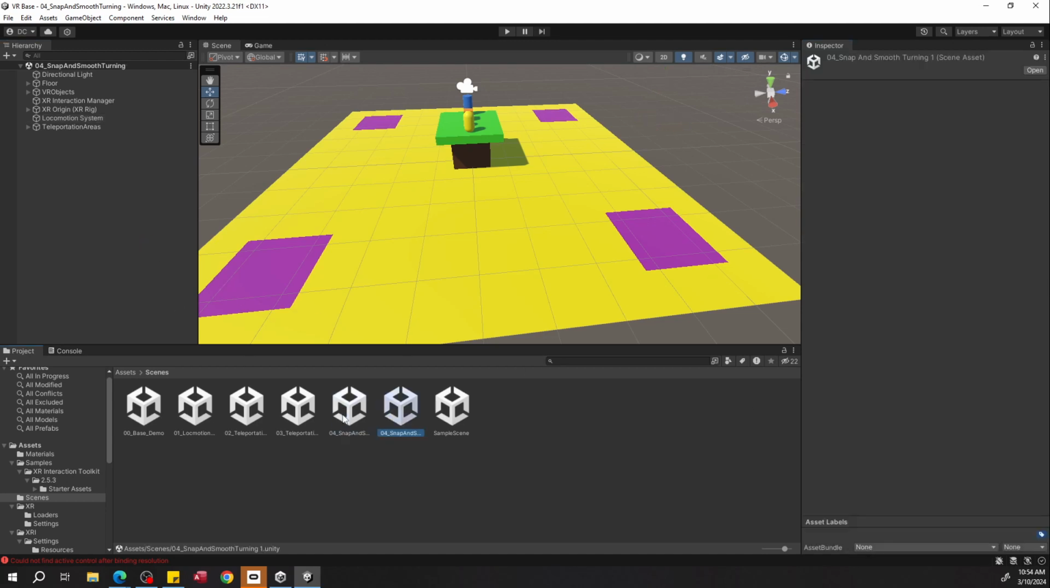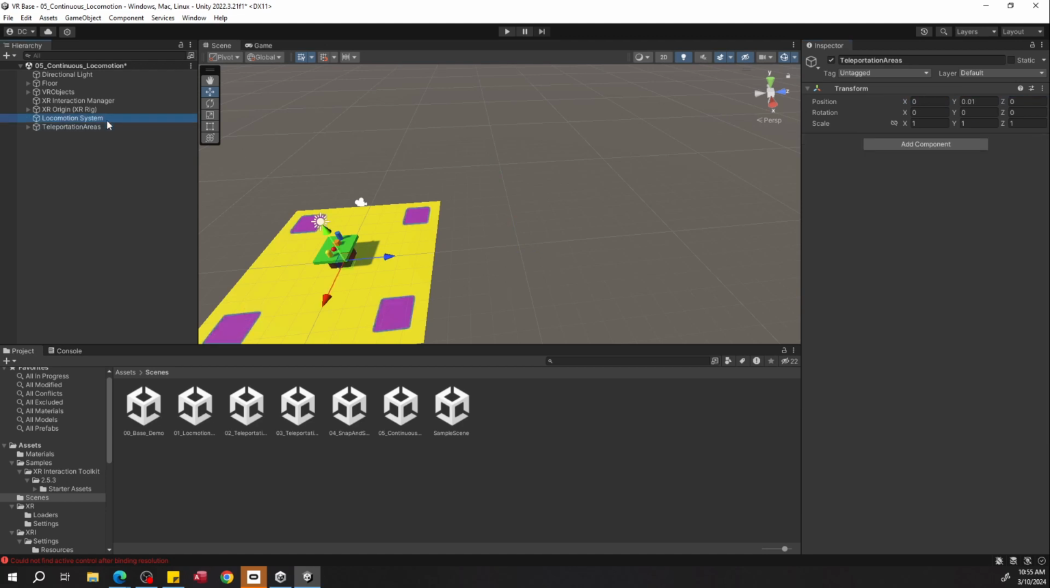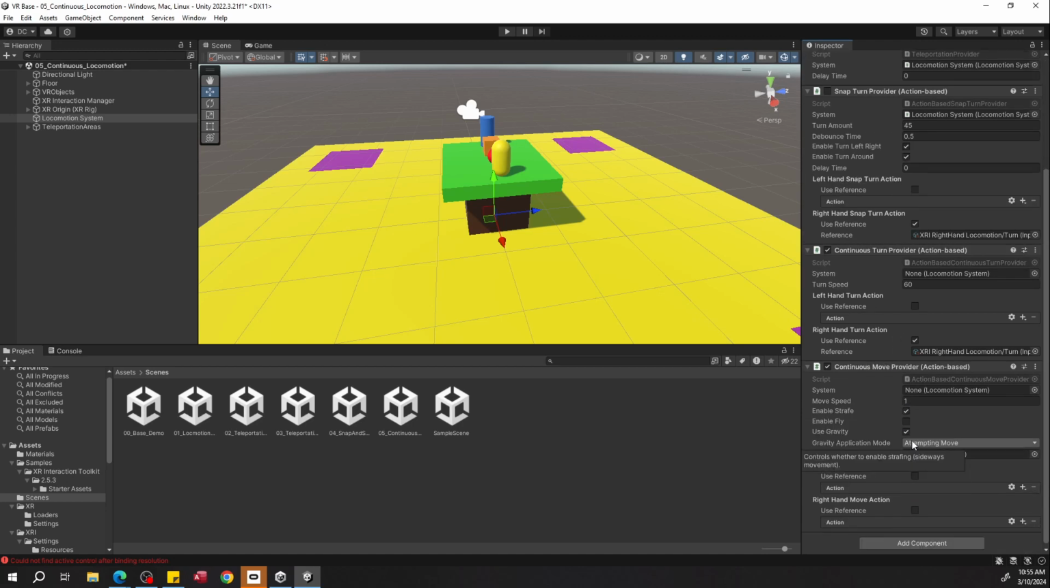We're going to save that scene, duplicate, and rename this to 05 continuous locomotion underscore locomotion. Now I go to this scene. We're going to find the locomotion system in the hierarchy and go to its move-based provider. I guess I could put the origin. Not a big deal. Just so that the camera doesn't pan way out. See, I don't have anything for continuous movement, so I need to go to add component. And I have a continuous move provider, action-based. Add that as a component.